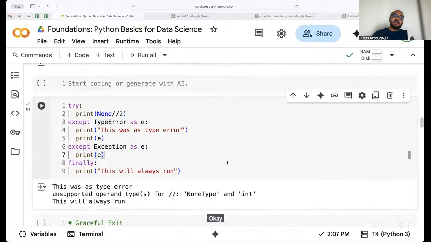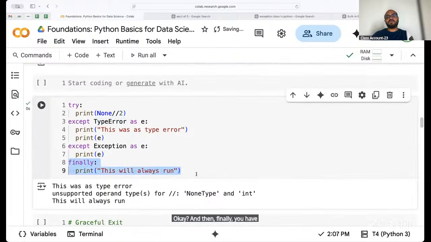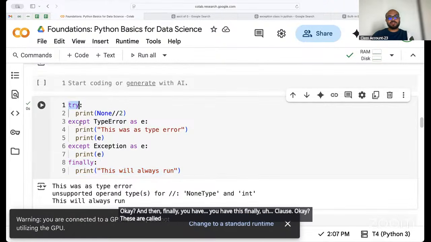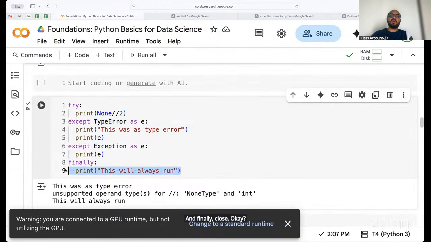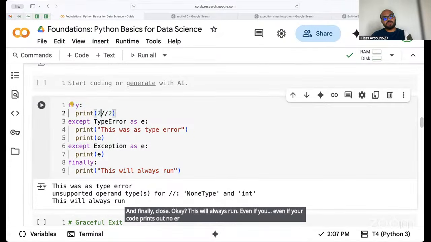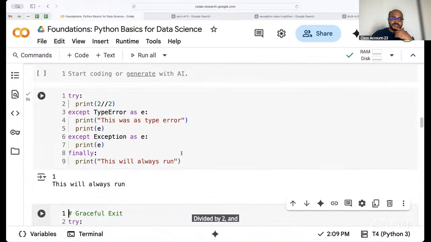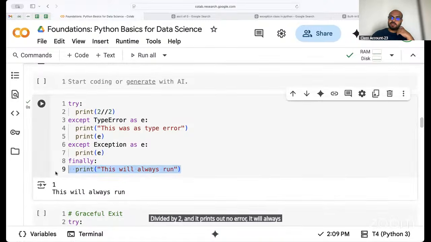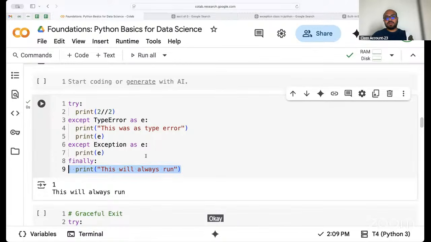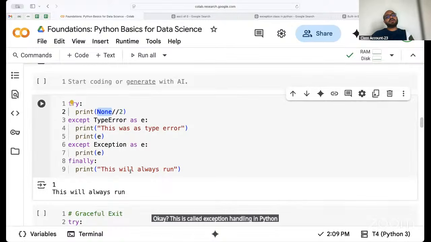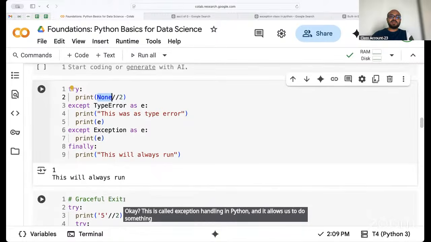And then finally you have this finally clause. These are called clauses: the try, except, and finally clause. This will always run, even if your code prints out no error. So if I do 2 divided by 2 and it prints out no error, it will always run. This is the code that you want to run no matter what. This is called exception handling in Python, and it allows us to do something called a graceful exit.